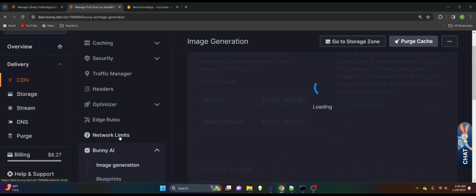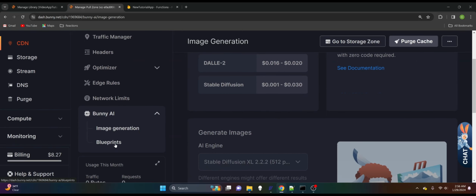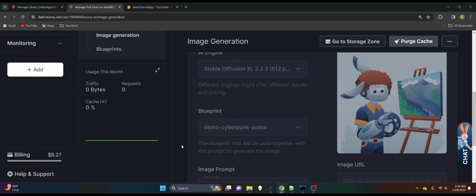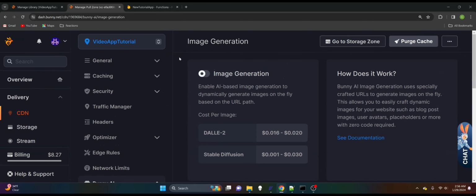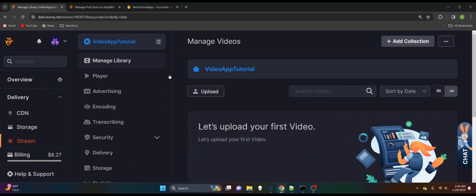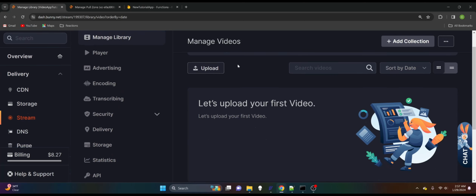And then Bunny has this AI thing that you can set for image generation and whatever, but we're not using any of that either. So all right, that's just the basic setup that'll get us going here. Now we need to start working within our library and get things figured out.